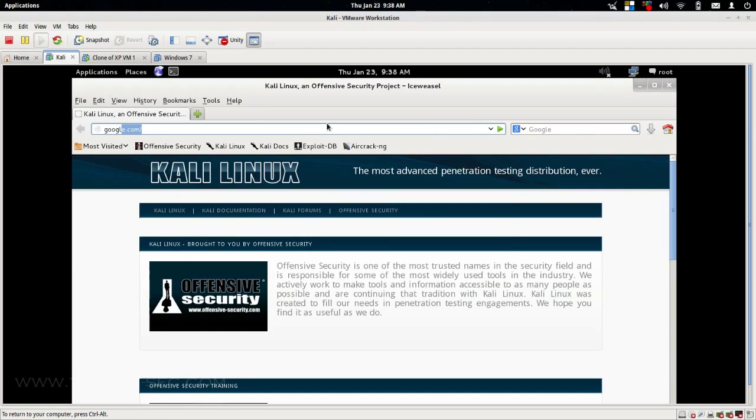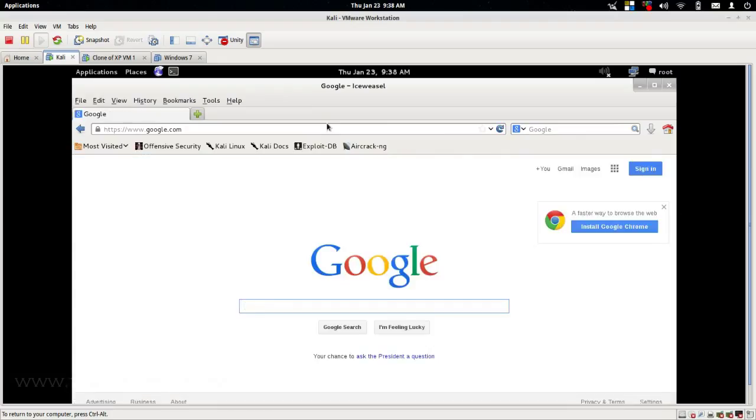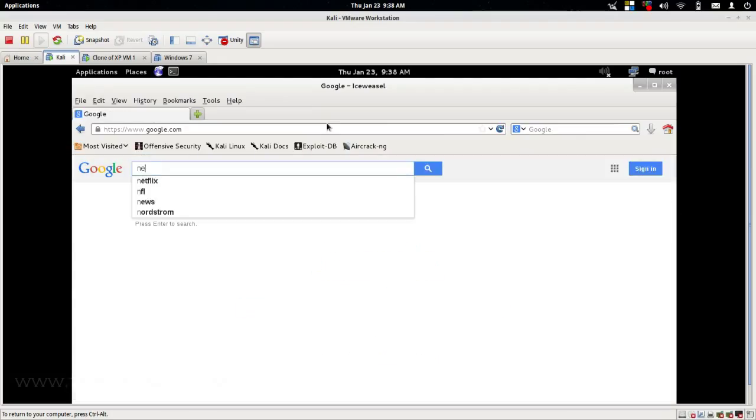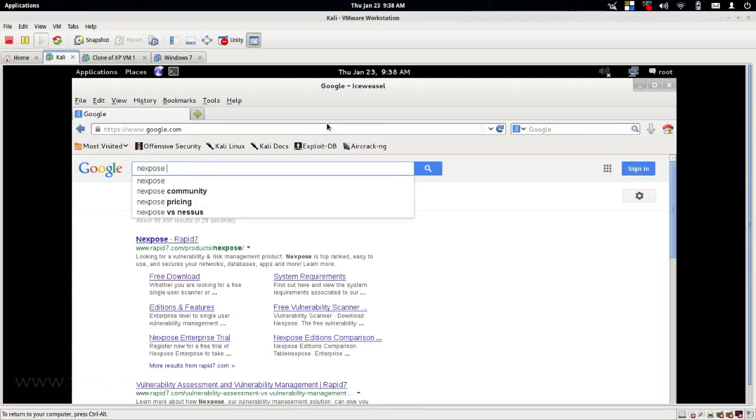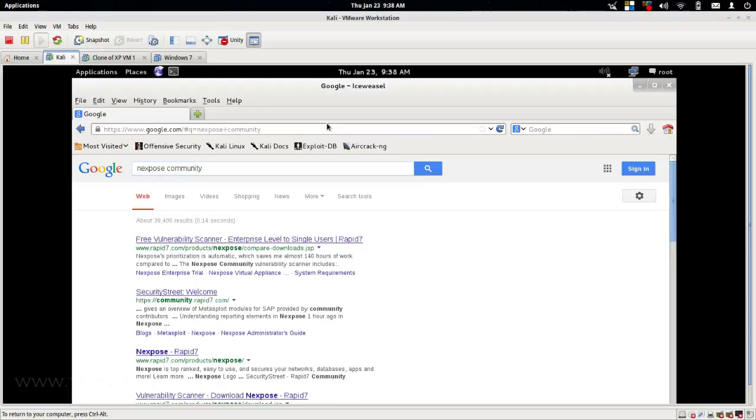And it's made by Rapid7. So it's going to be through the Rapid7 website, but let's go ahead and type it in. And we want the Community Edition. Alright, there it is, rapid7.com/products/NeXpose.